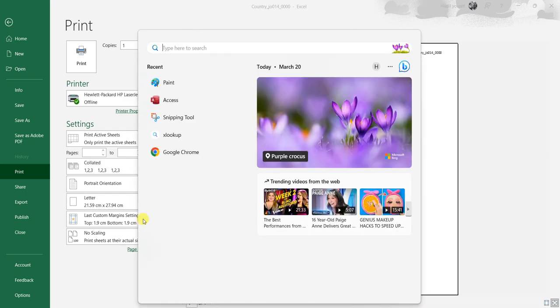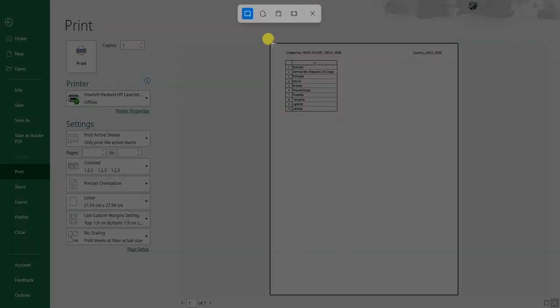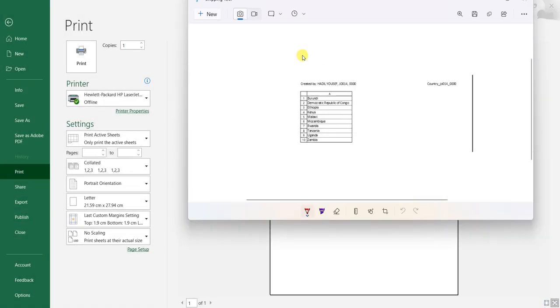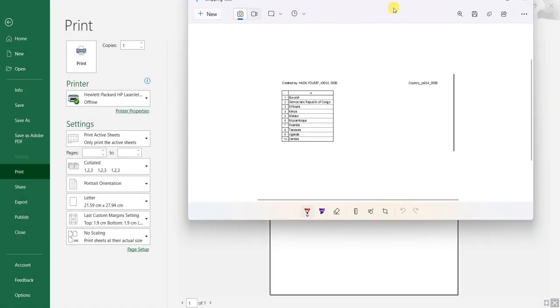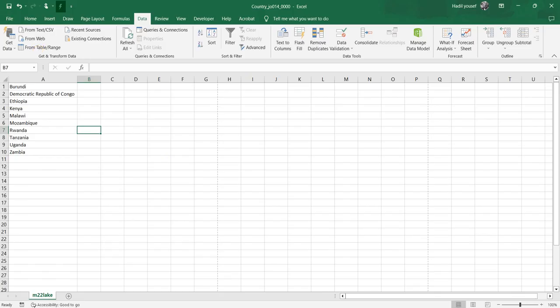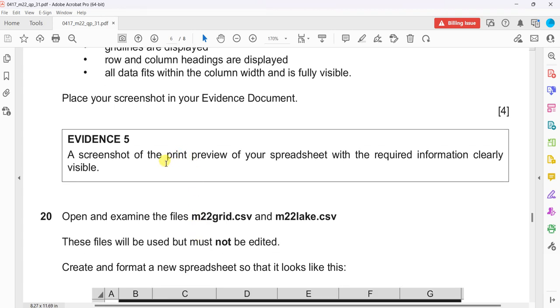Now using a snap, new, and like this, you can just add to your evidence. This is to add for your evidence. This is my header, and this is the grid lines and row and column heading. Okay, now back to my evidence. You just paste in the evidence.